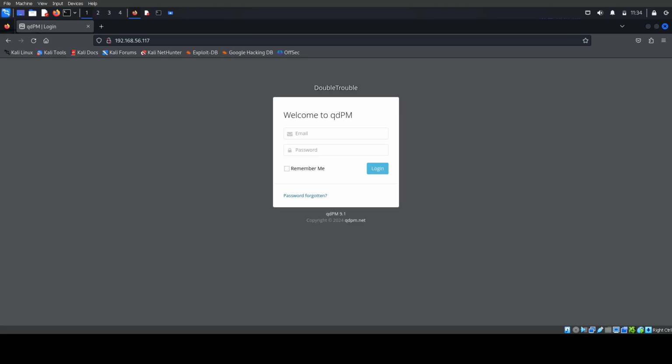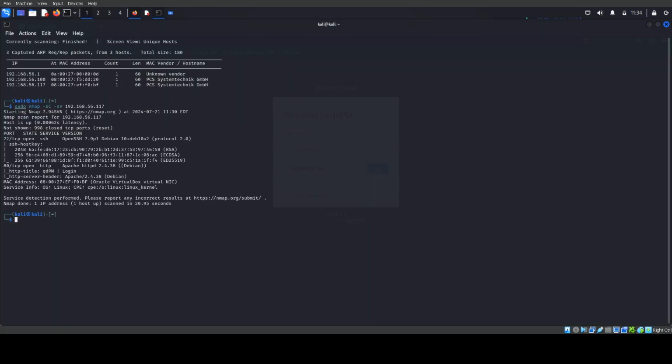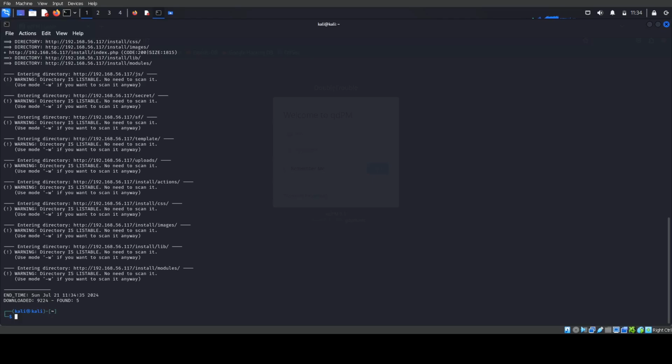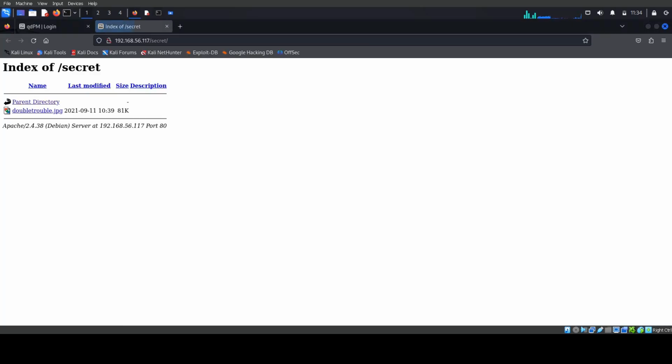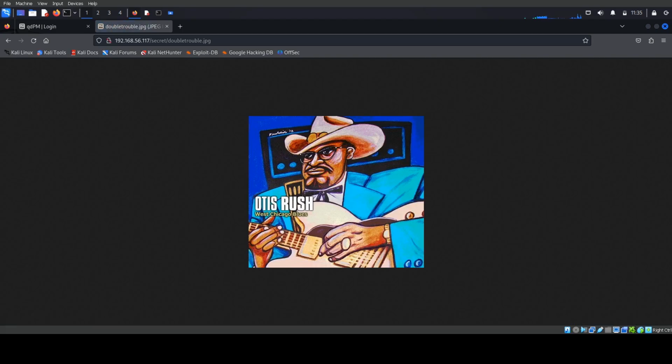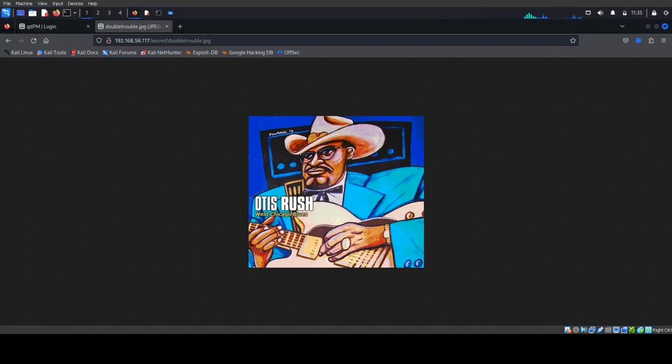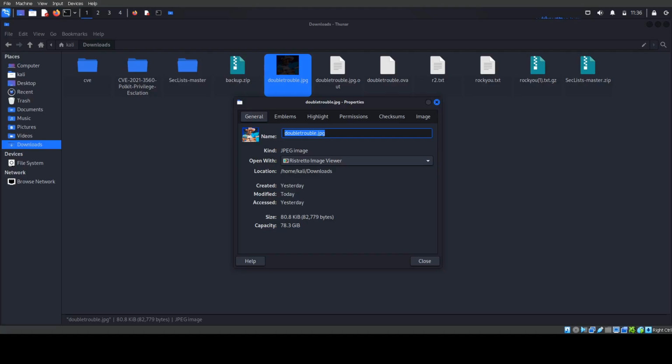In order to do that, we'll run a directory busting using dirb. Out of all these directories and files, one of them seems suspicious. This one. Let's see what this has to offer. There doesn't seem to be anything off about this image, so we're gonna use stegseek in order to check if there's any text hidden in this image.